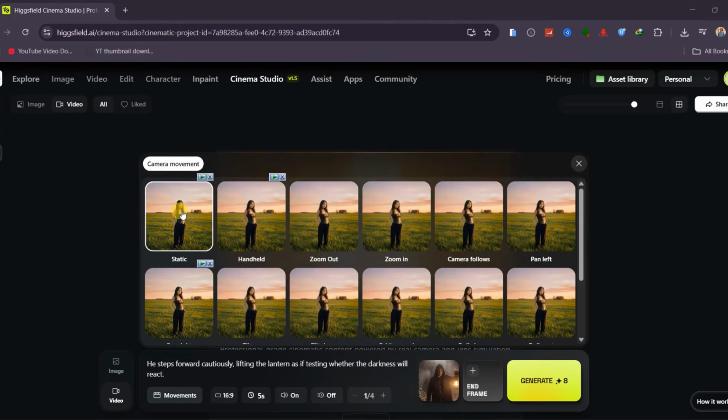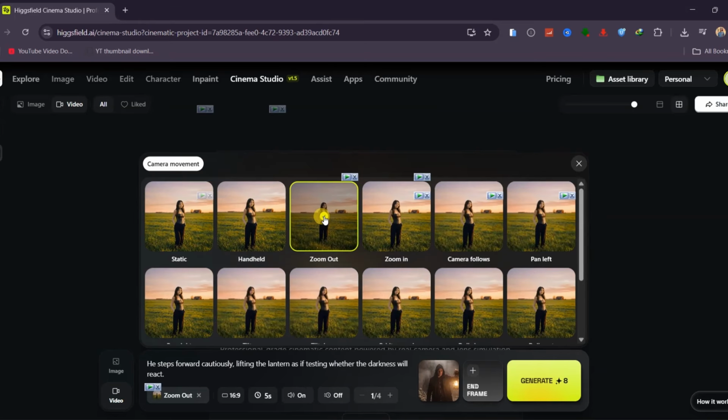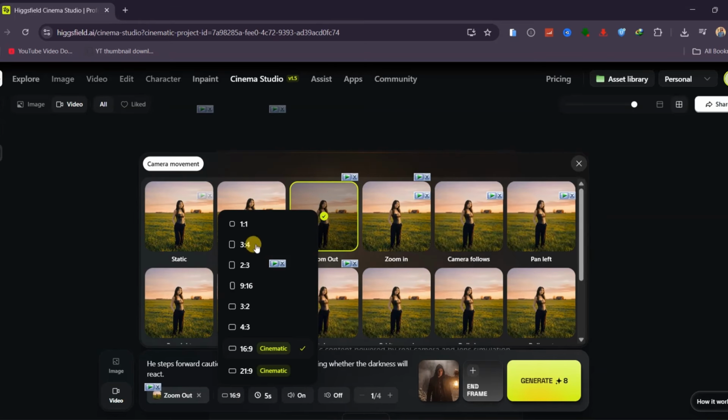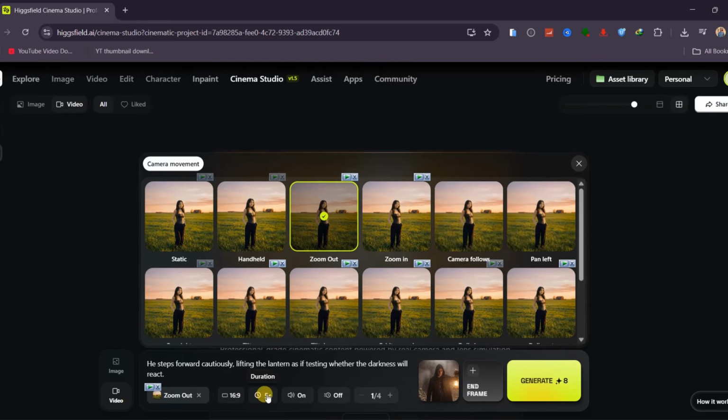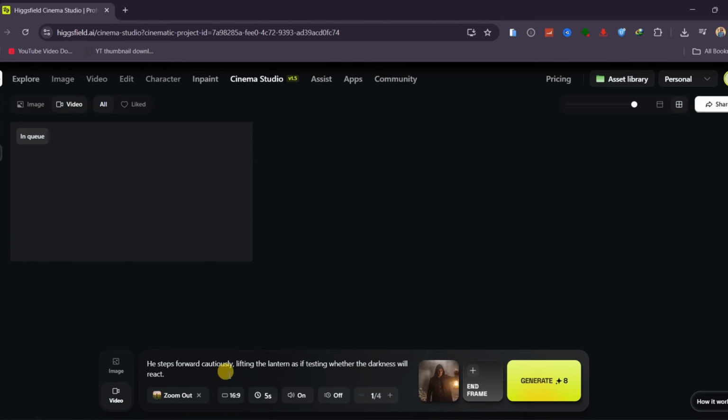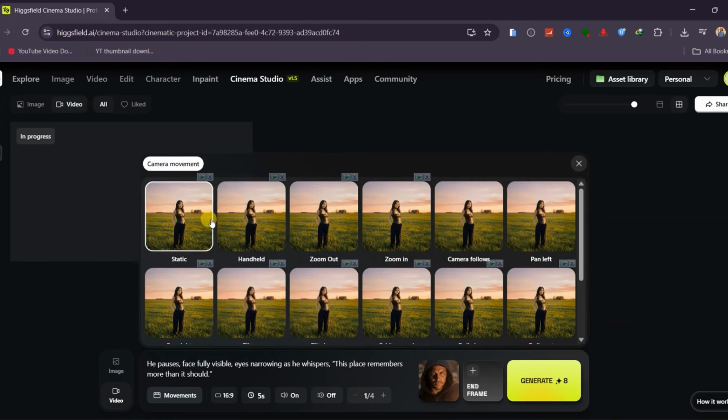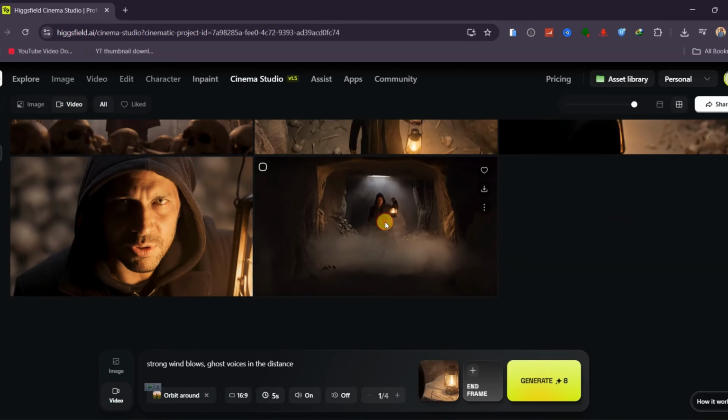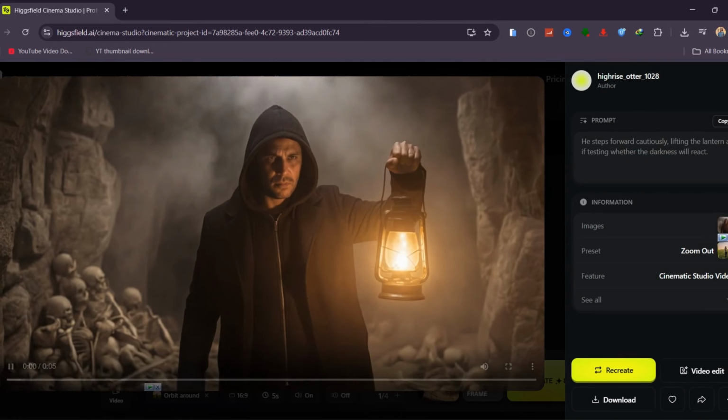From here, choose your camera movement based on the shot you want. For the opening scene, I'll select Zoom Out. Next, set the aspect ratio to 16:9. For the duration, you can choose anywhere between 5 and 10 seconds. Keep audio turned on and decide whether you want the animation in slow motion. Then set how many videos you want per generation and click Generate. Repeat the same steps to animate the rest of your scenes. Once all the videos are generated, let's take a look at a few clips.